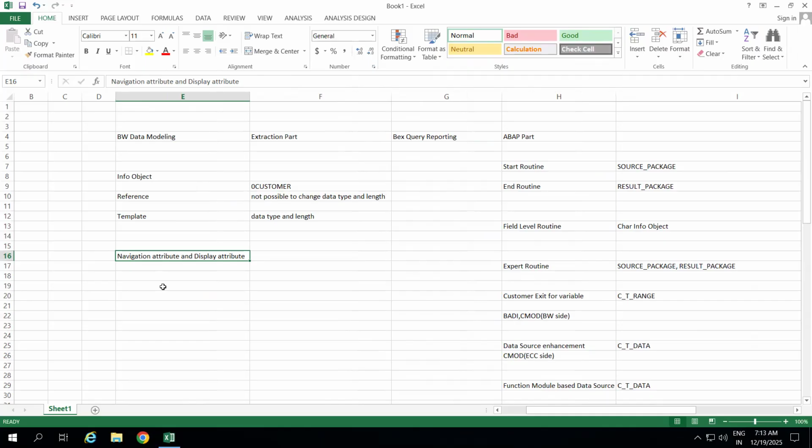Basically, a display attribute we always use for display purposes. It is always dependent on the main info object. For example, the main info object is material. Here we have material type and material group. Material type is a display attribute, and material group is a navigation attribute.